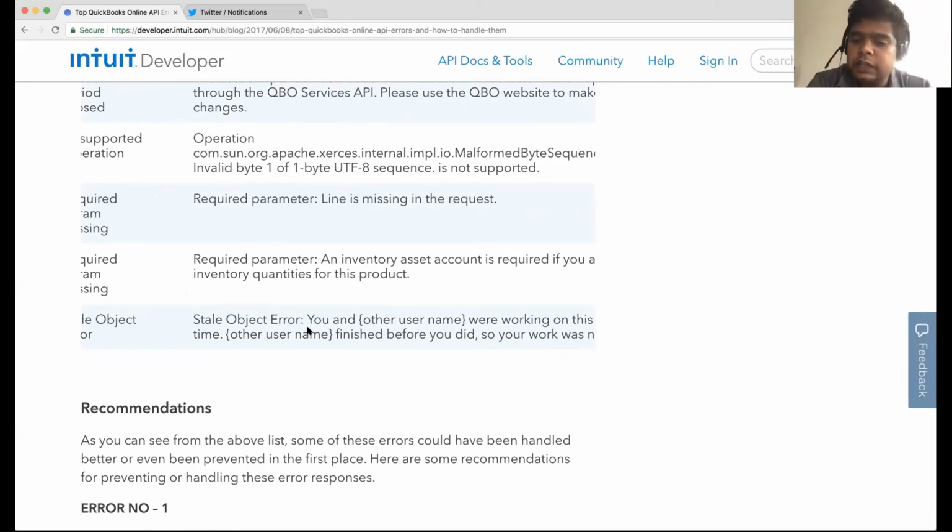So when we create an object in QuickBooks Online via API, it returns one sync attribute. The first time you create an object, it returns a sync token of 0. Whenever you modify it, it changes to 1 and so on consecutively, so that it tracks the changes. Sometimes, if you don't use the latest sync token, you will get this error that something has changed and you are working on the older version of that object.